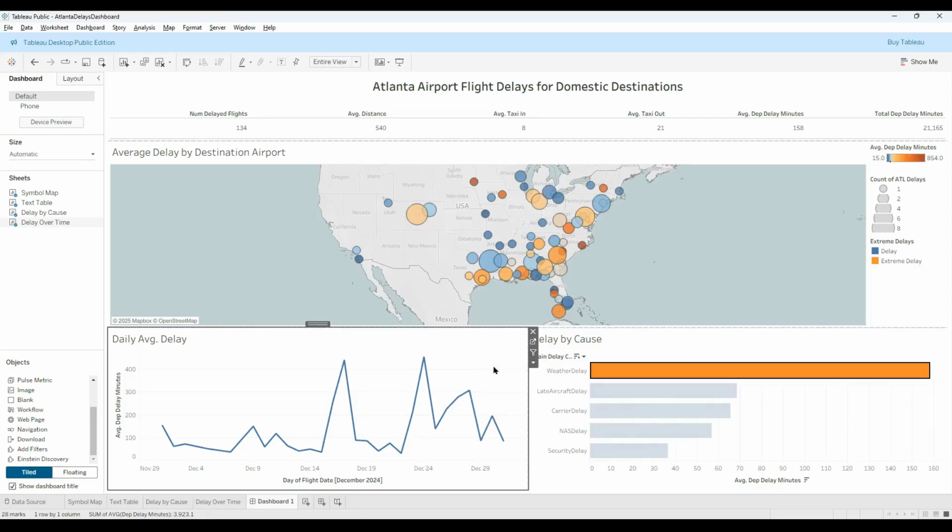Instead, I want to add a filter for the time of day of flight departure. So how would we do that? First, you need to go to one of the sheets. I'll go to the map.